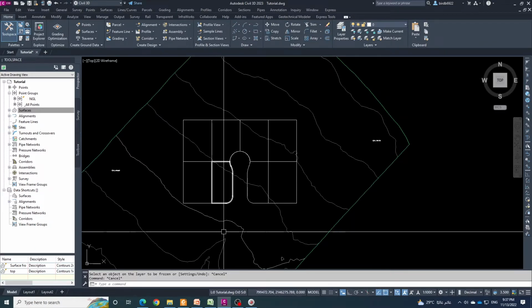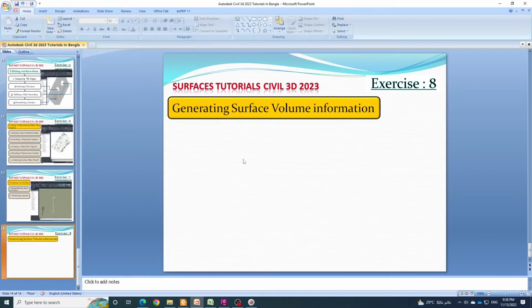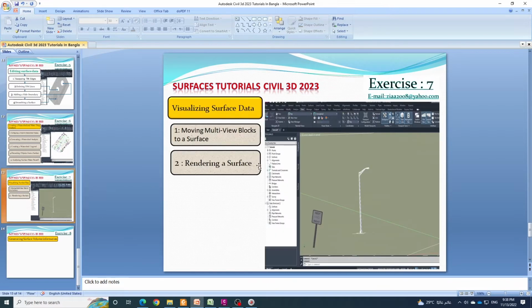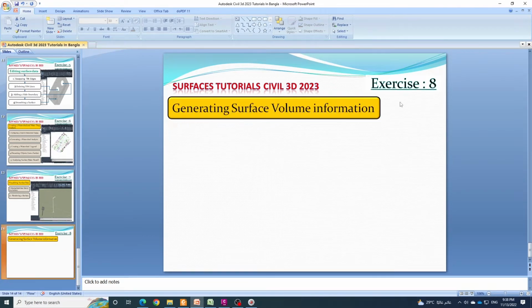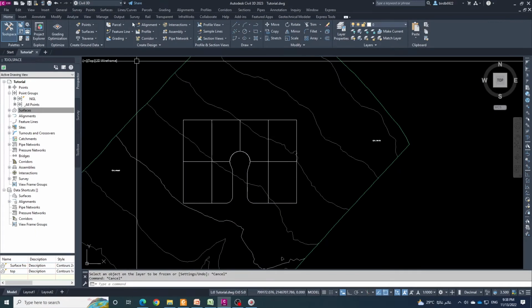So before I begin, I'll show you what we are going to do: generating surface volume information. Exercise 8. We are learning visualizing surface data. Today is the last exercise of the surface, and then we will learn something new for survey. Maybe tomorrow we'll learn about survey.